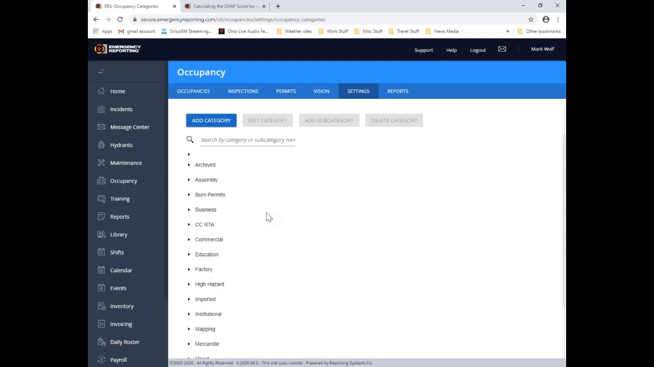Now, typically, what we'll do when these get set up for your account, and I'm talking about a brand new account, is set them up according to the code base that you use. And where I work, or worked, here in Ohio, we use the International Fire and Building Codes. So for our example, a category would be assembly, and we use text straight out of the code book. And that gets broken down into different subcategories that we have in here.